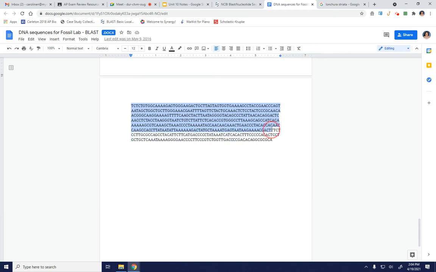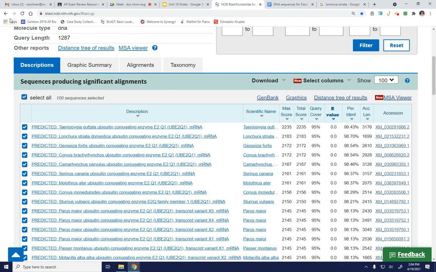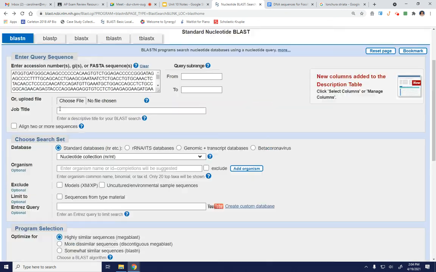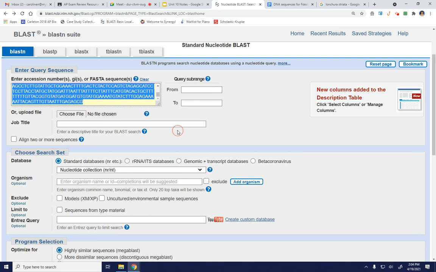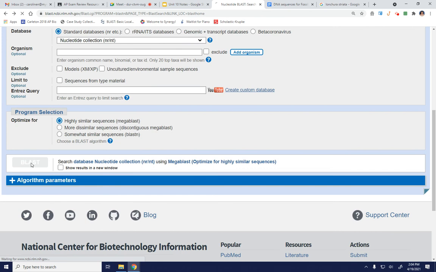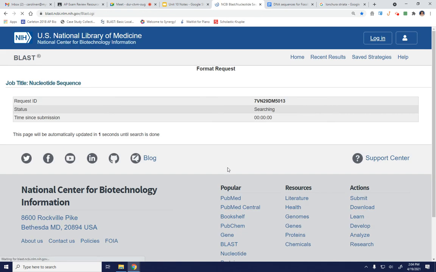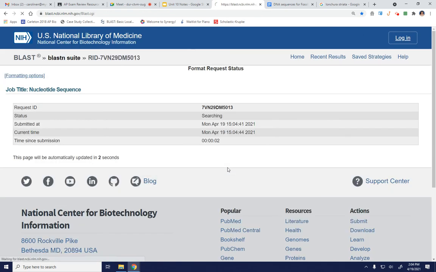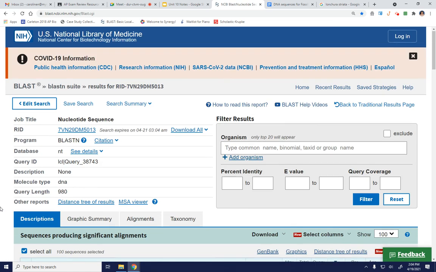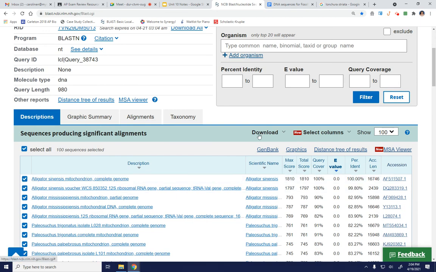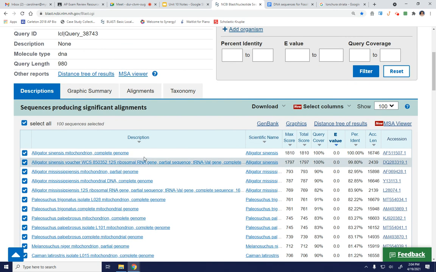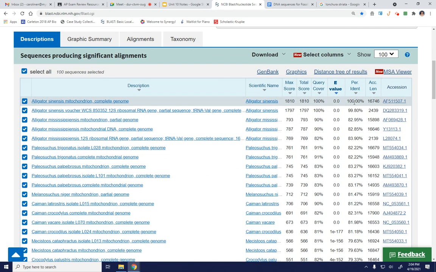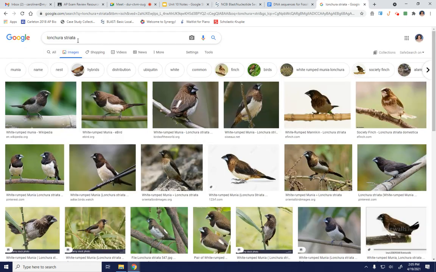You ready for the 4th? So here's our 4th DNA sequence. That's quick. And this one you can probably guess what it is already. 100% identical to Alligator sinensis. What do you think that is?